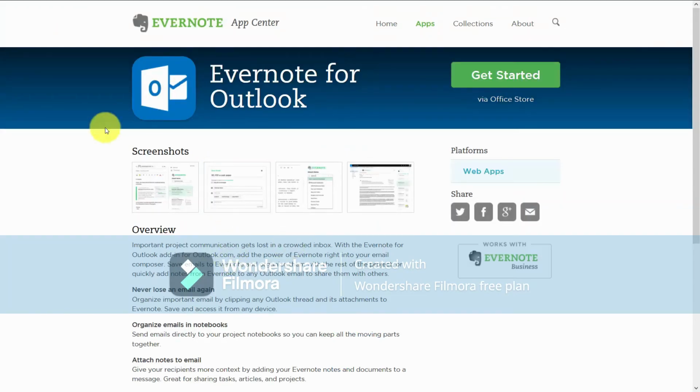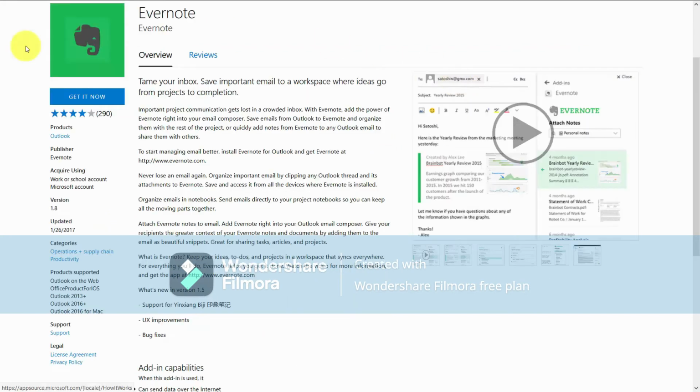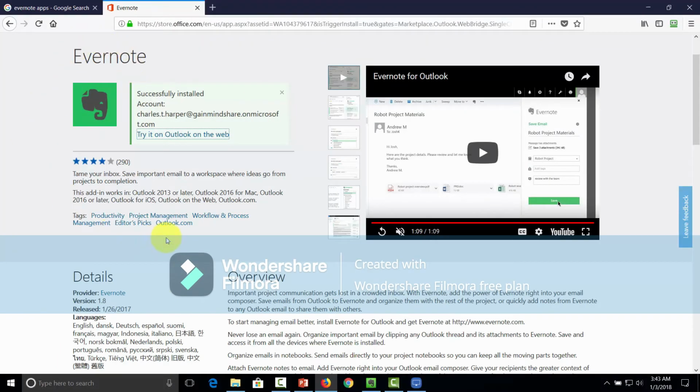Now, to integrate your Outlook calendar, you're going to do this from the Microsoft side, through the Microsoft Office store. Once you arrive at the page, you are going to see that there are certain products within the Outlook family that are going to be supported. If that is one of yours, then you're going to click Get It Now. And once you've done that, your integration will be complete between Evernote and Microsoft Outlook's calendar.